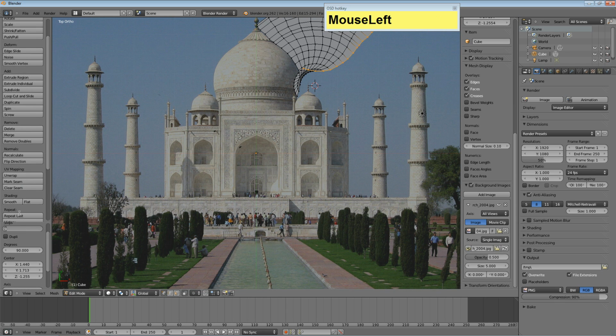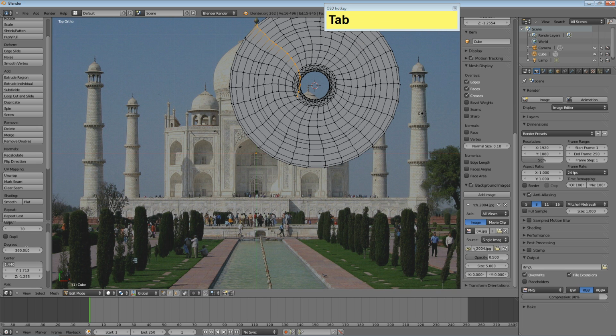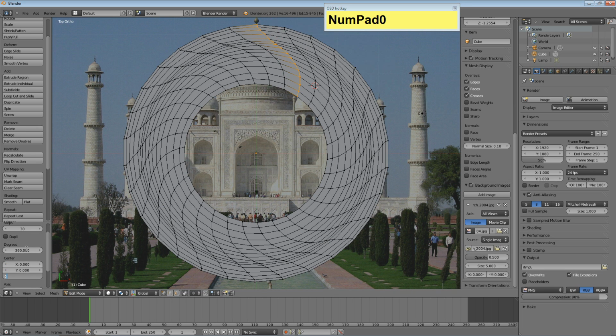I'm going to do, say, like 30 steps to get more detail. And 360, we want it to go all the way around the center. I might have to change that later. I just set it to the origin. And we want to spin it around the x-axis.